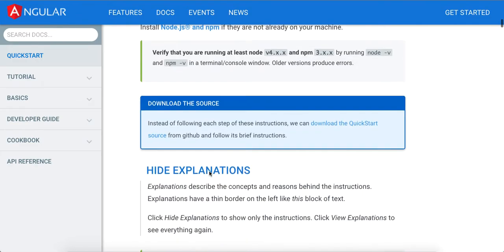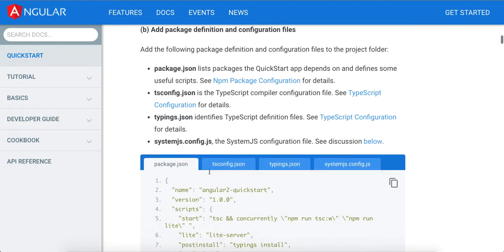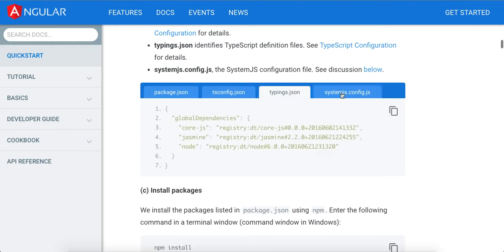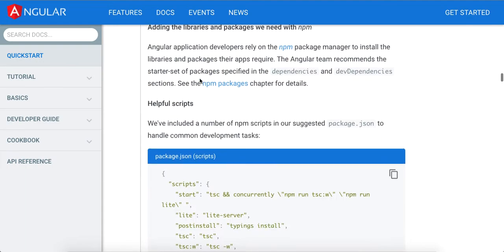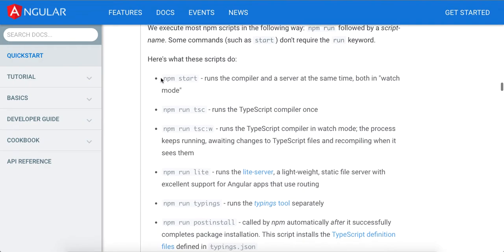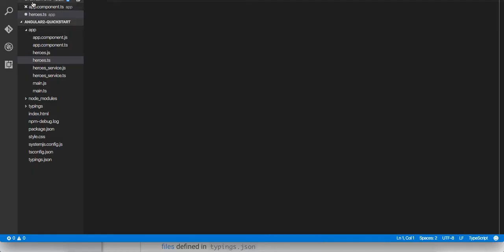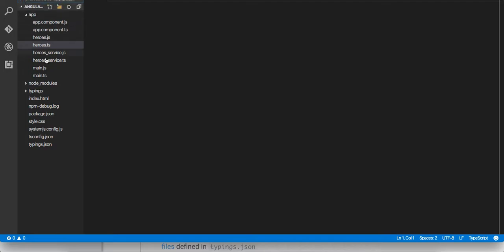You need Node, then you have to set up this whole file structure right here. You pretty much just copy and paste, and then at the very end you will run npm start, which will run the compiler and server. So your TypeScript compiler will be watching. Once you have that, I'm assuming you have that, we can go in here.